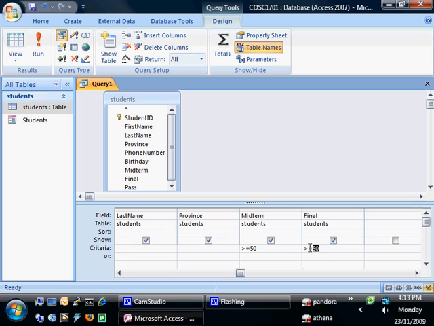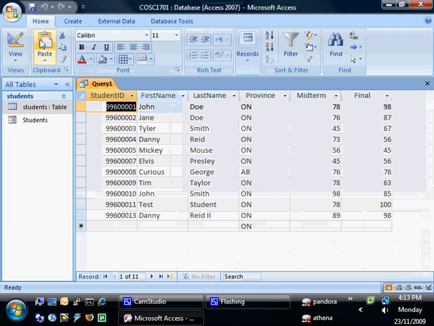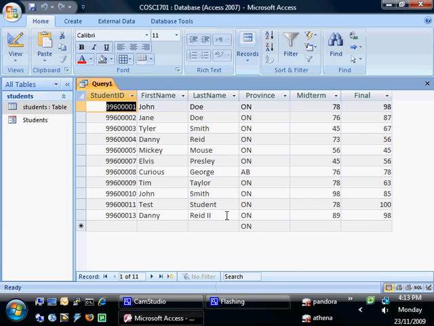Now if I took this greater than or equal to 50 and I put it on a different row and moved that down, this query is going to say show me all the students who have 50 or greater on their midterm or 50 or greater on their final, which is a completely different result. And now it's showing us 11 of the 12 students, because each one of these people passed at least one or the other, and the one student that's not showing happened to fail both the final and the midterm.